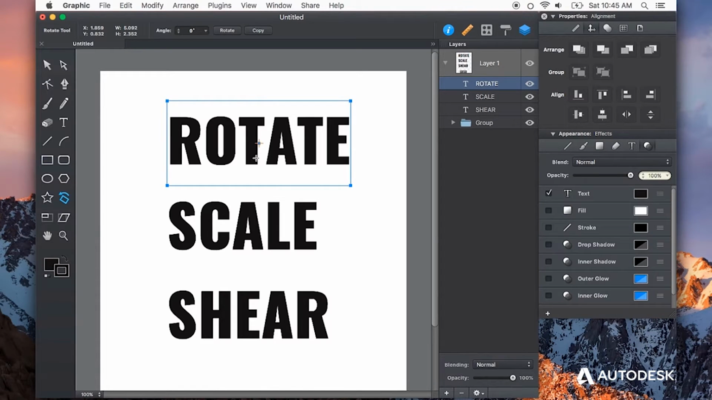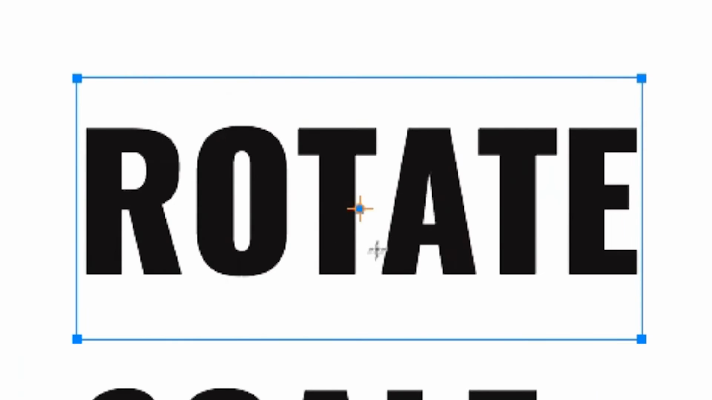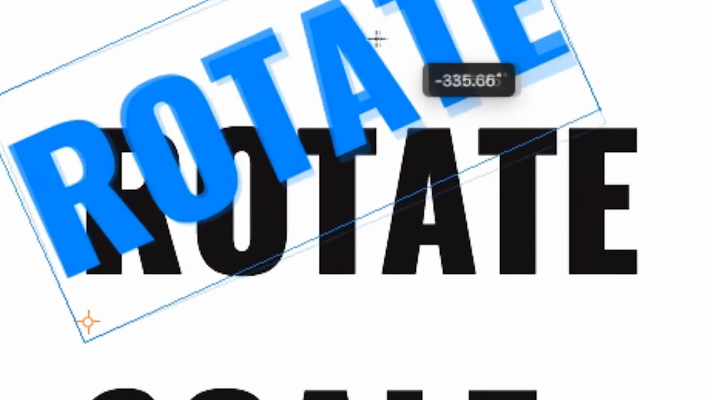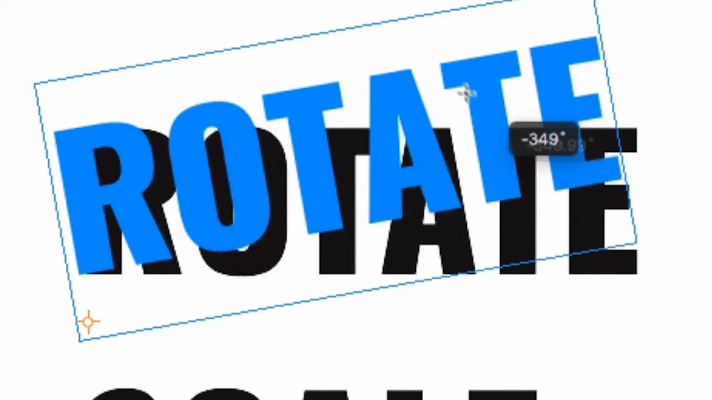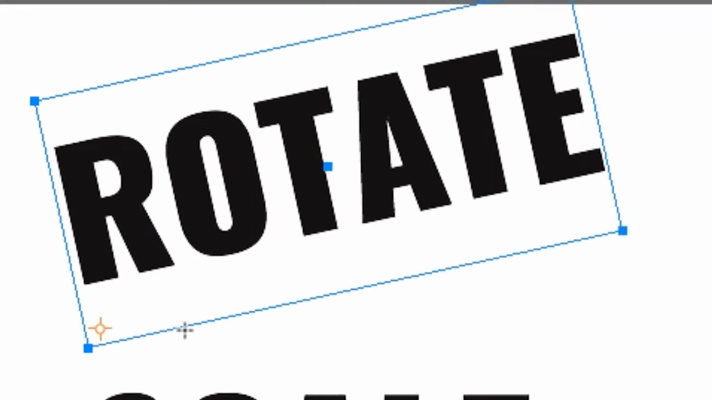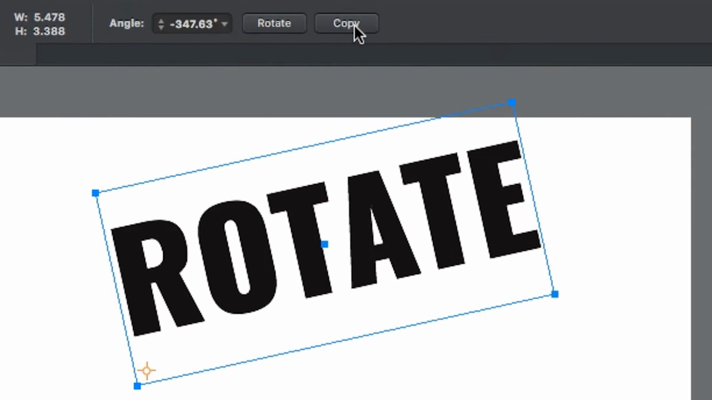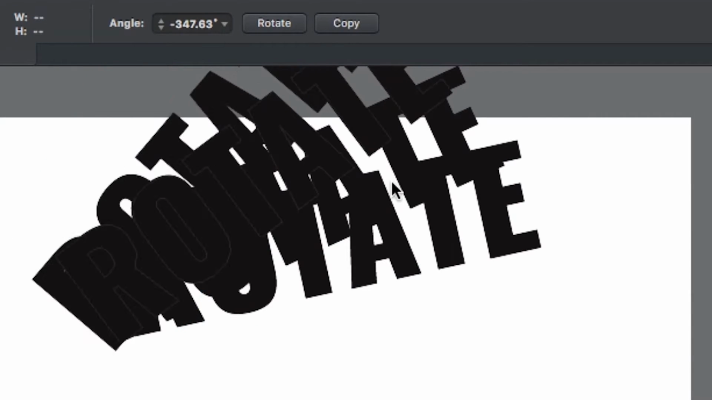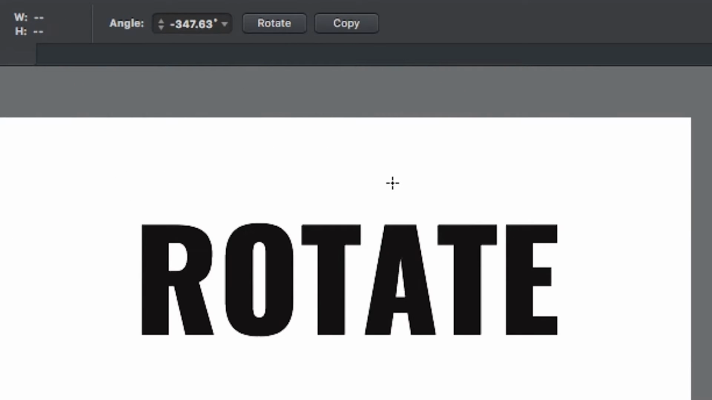Using the rotate tool gives you another way of controlling how the rotation behaves. There's a little orange crosshair right in the middle of my object or shape once you select the rotate tool. And by changing that, you'll change the anchor point at which the rotation begins to take place. So if I move it down to the corner, you can see that I can rotate this anchored to that selected point. I can also use the copy right up here to duplicate that rotation over and over again.